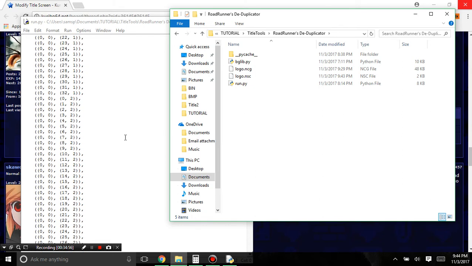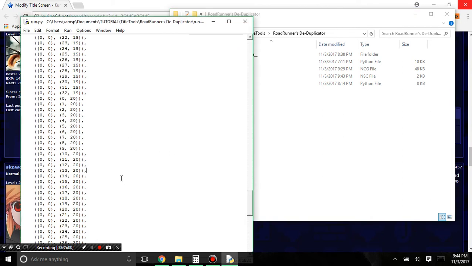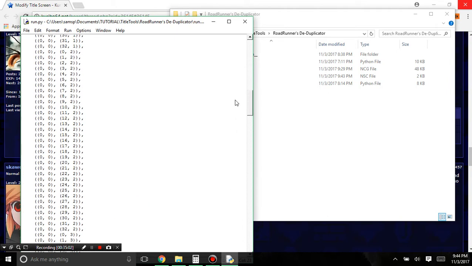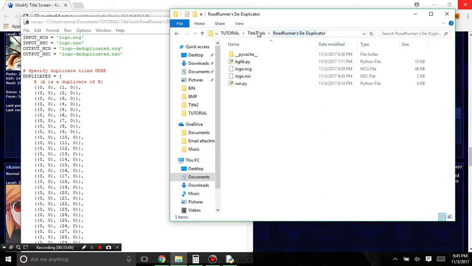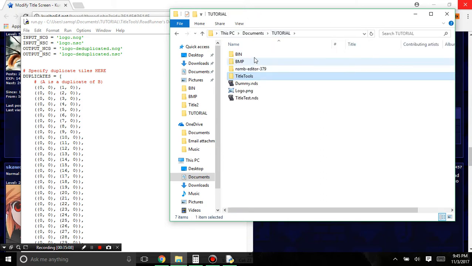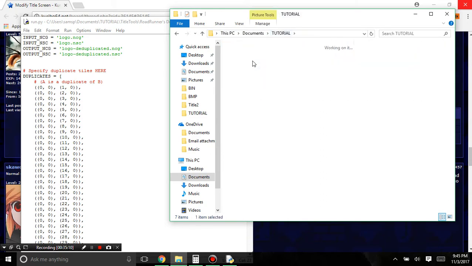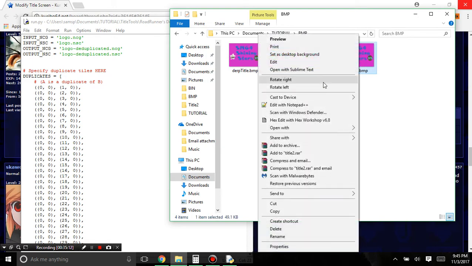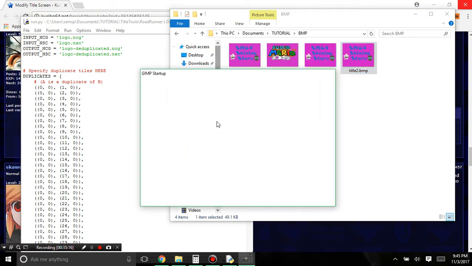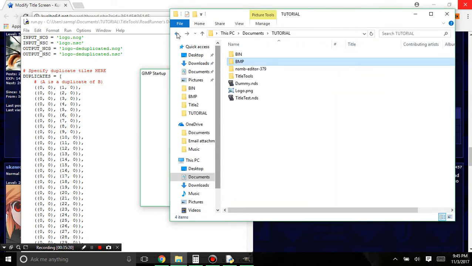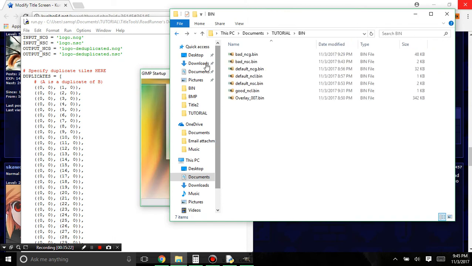And basically, let me explain what we're doing here. We're going to take some coordinates that I say are almost useless, and we're going to make sure that they actually work. So I'm going to open this with GNU Image Manipulation Program, the title 2 that we imported. Let me go back to the bins.